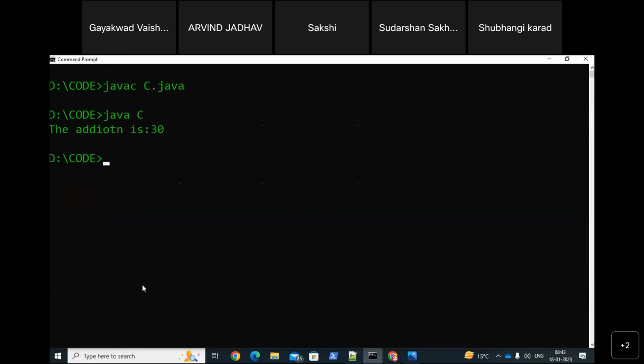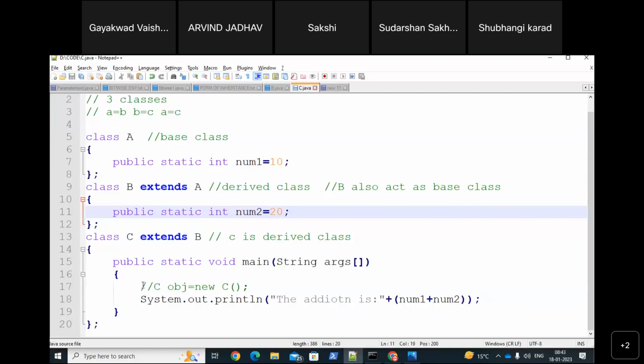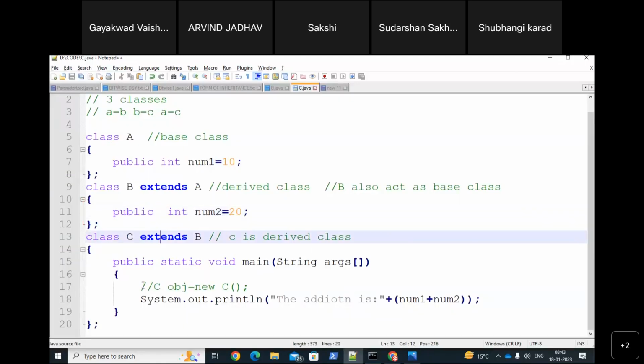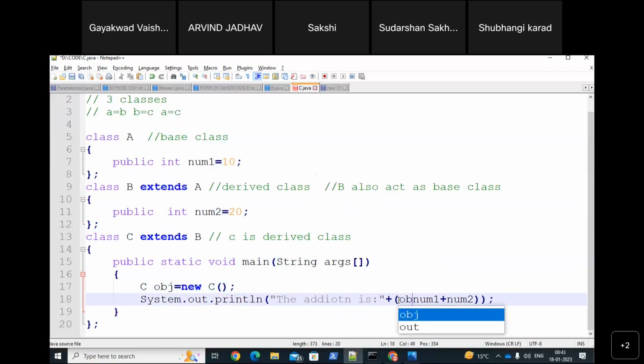See, the addition is 30. Why will the program be executed? We all know that the static variable is a class variable and that will be executed directly. If you did not write this static, in that case, what should we need to use? We need to call this with the help of what? I created the object, C obj is equal to new C, and here I'm trying to use obj.num1, and also I will write obj.num2.